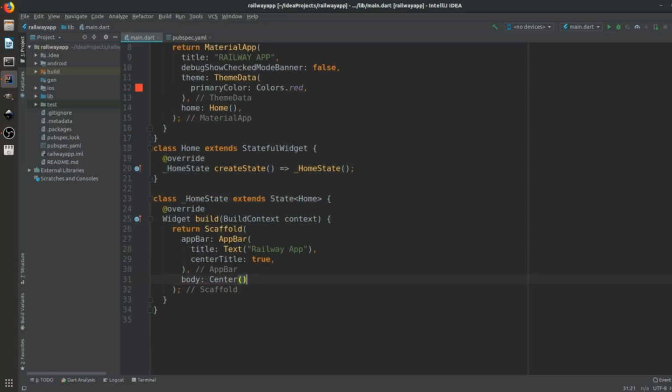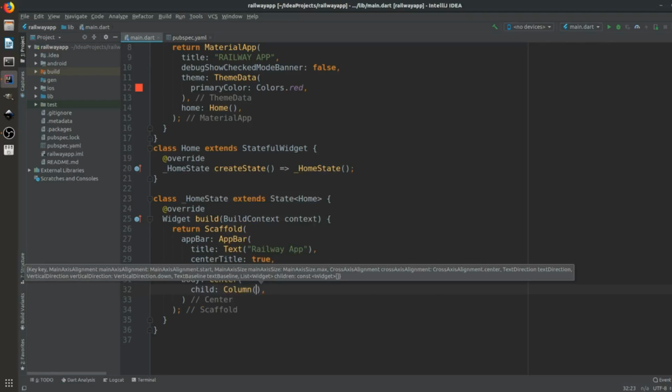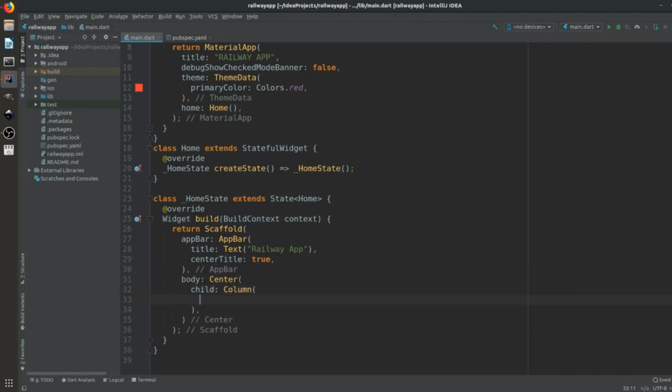Center. Okay, and now in this center what we will do, we will have a child, and this child will be a column. Okay, we want some of the columns. So what we will do, we will have children of widgets.